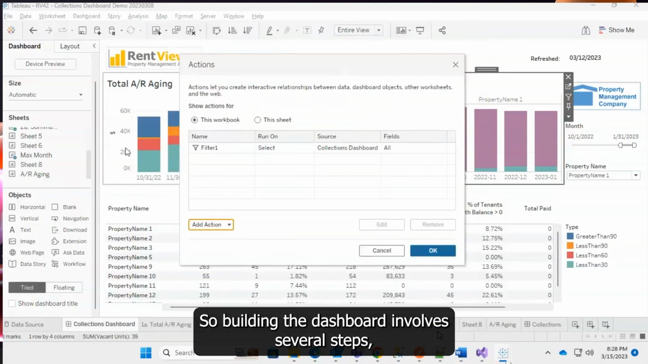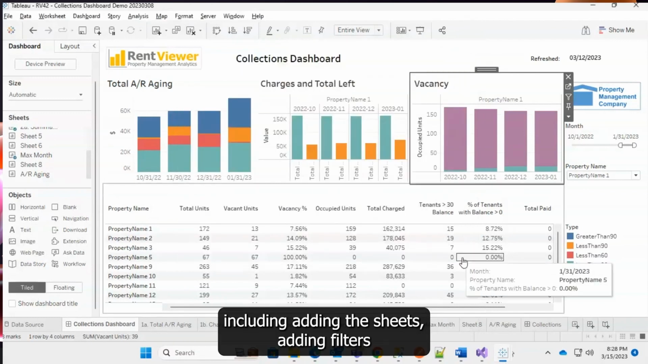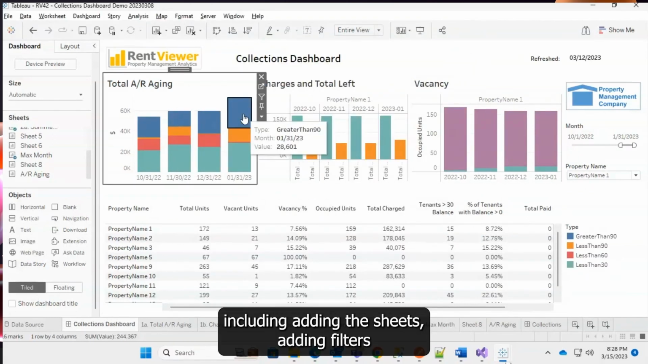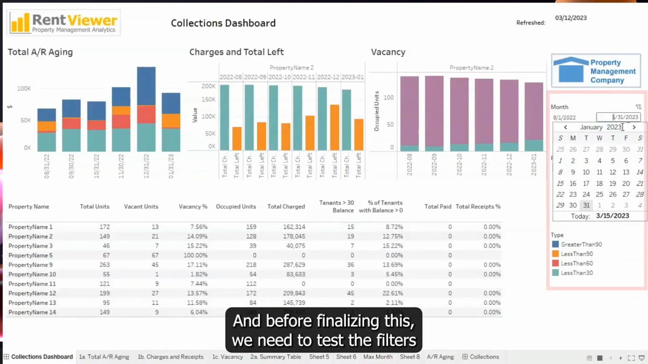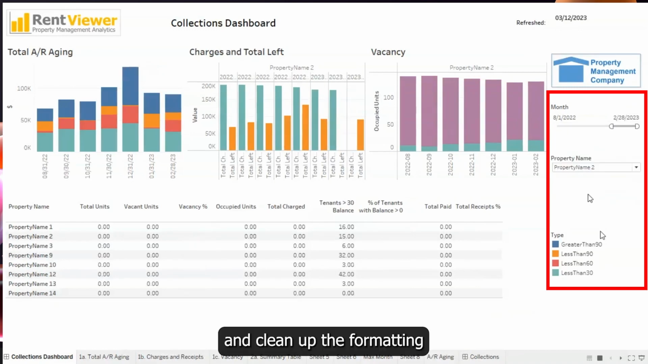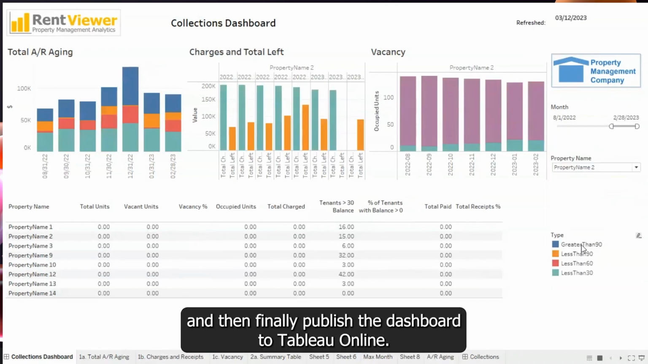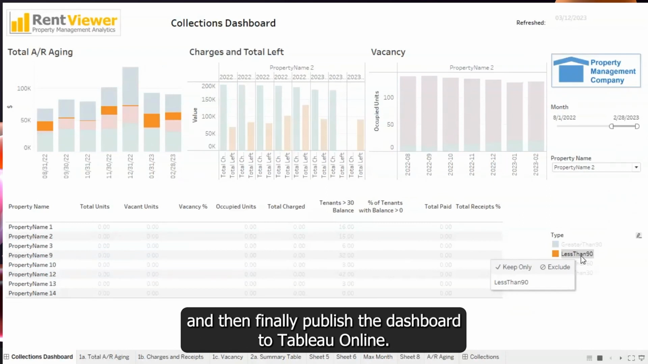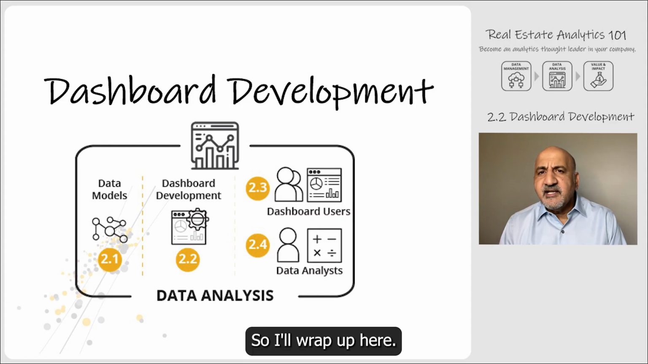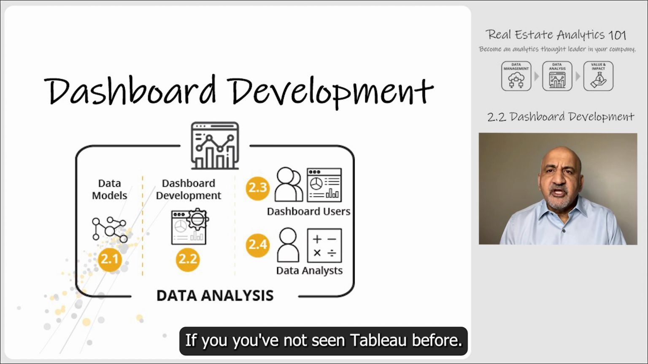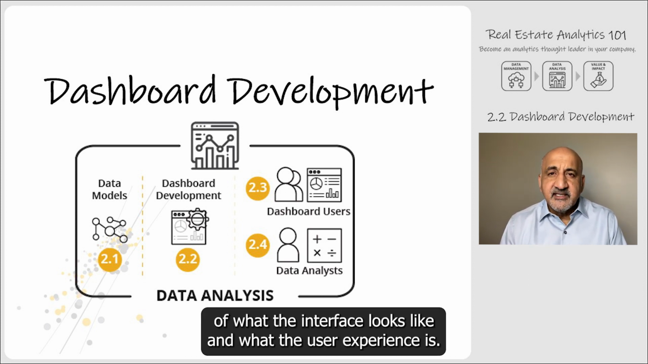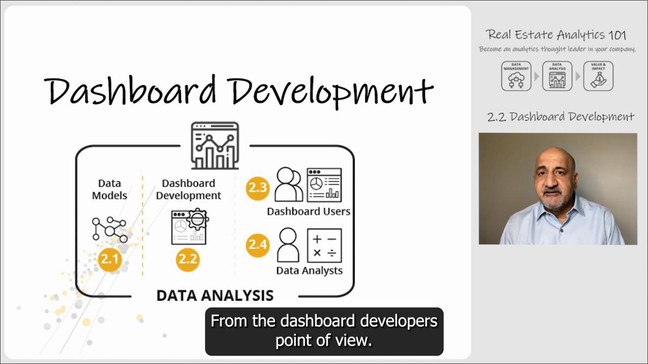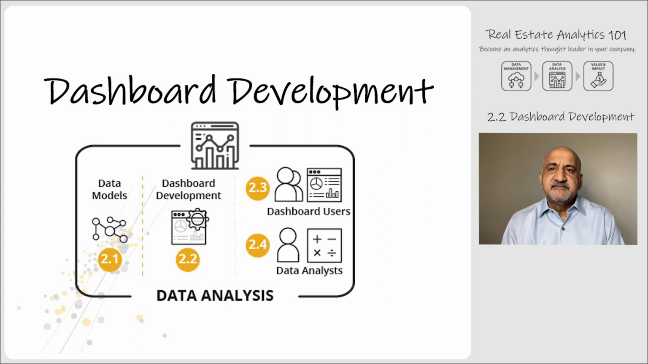Building the dashboard involves several steps, including adding the sheets, adding filters, and actions, and so on. Before finalizing this, we need to test the filters and clean up the formatting, and then finally publish the dashboard to Tableau Online. So I'll wrap up here. If you've not seen Tableau before, now you have an idea of what the interface looks like and what the user experience is from the dashboard developer's point of view.